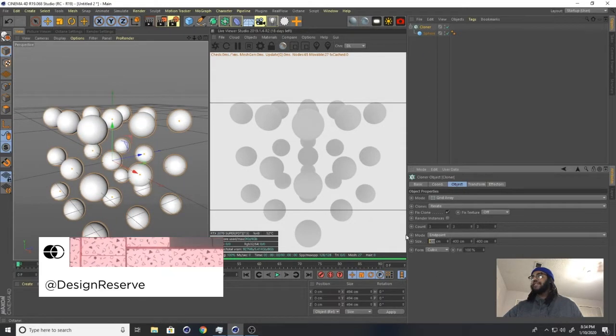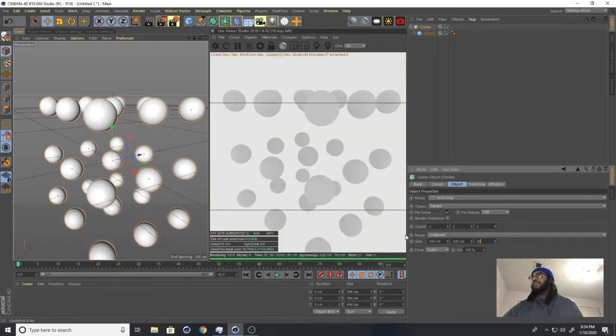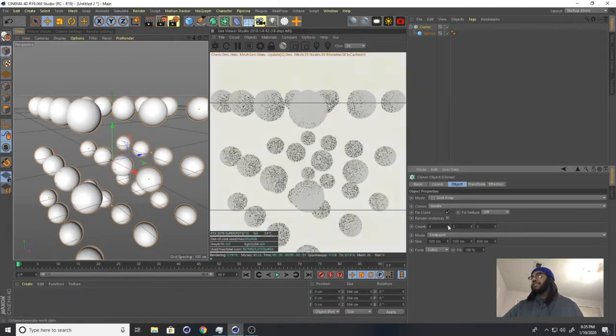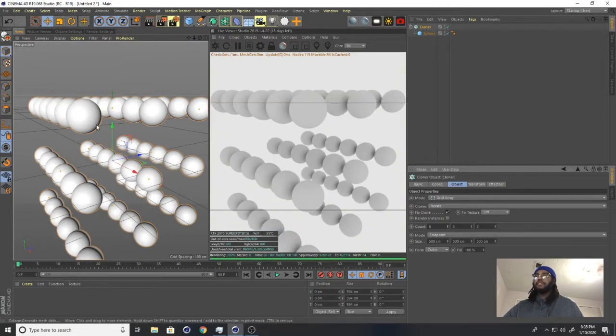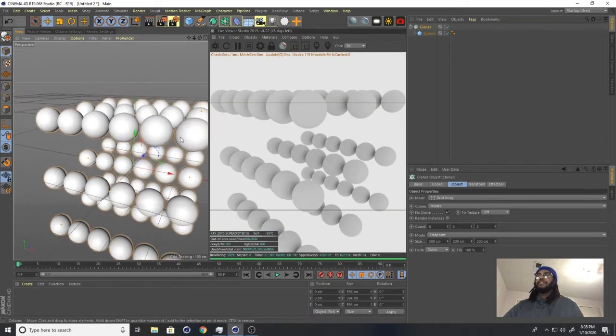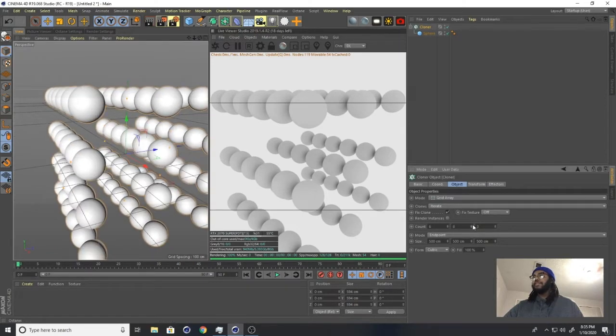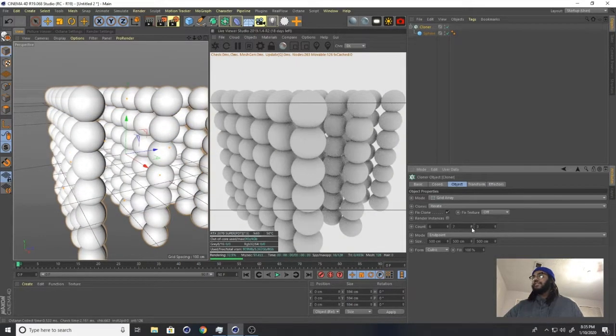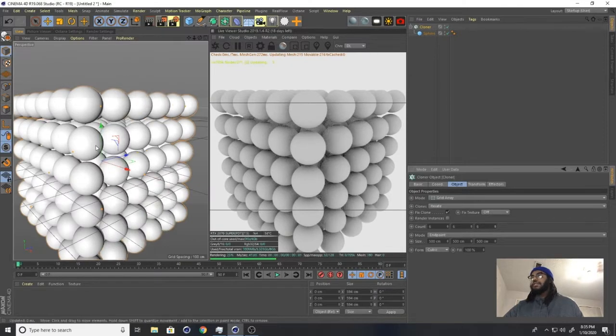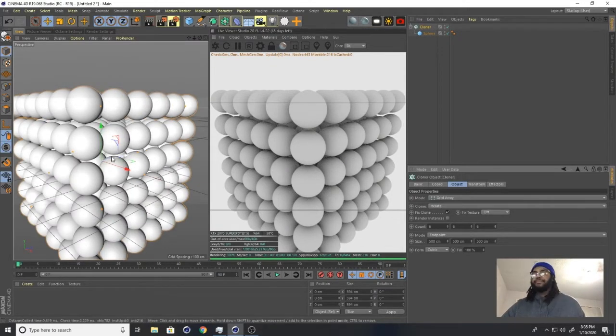Actually, let's change this to 500 just so we have a little bit more space. 500, 500, 500. Increase our count. Let's see. Okay, 6 is where it's probably the sweet spot for everything to fit. 6 on each side. I don't care if you think that's scary or not.